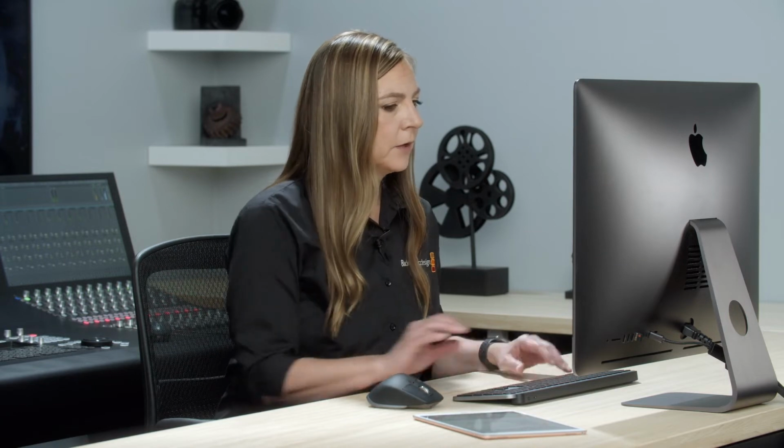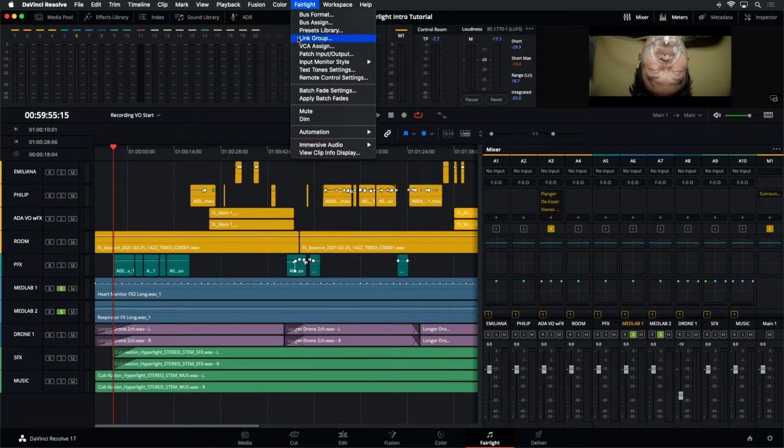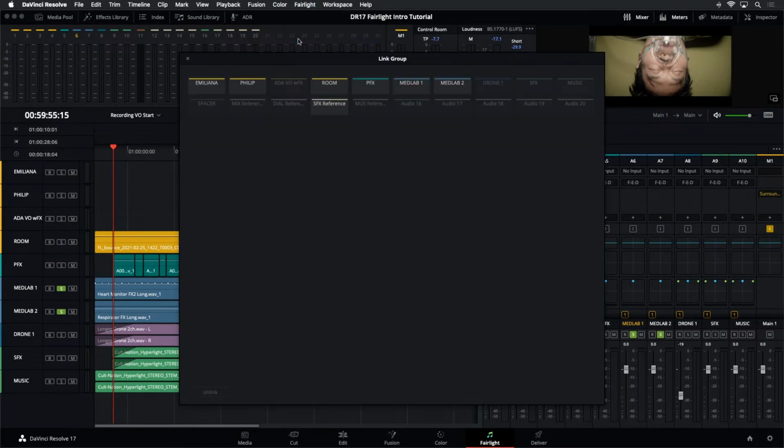So let's try that. I'm going to come over here. Let me reset those faders. And all I have to do to link this group is to go up to the Fairlight menu and choose Link Group.